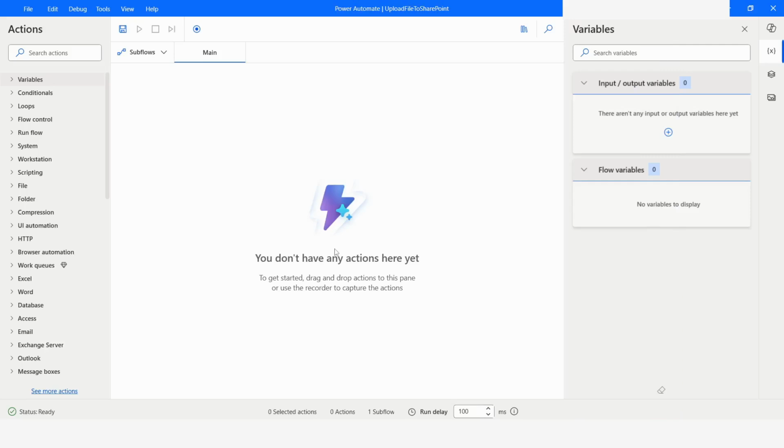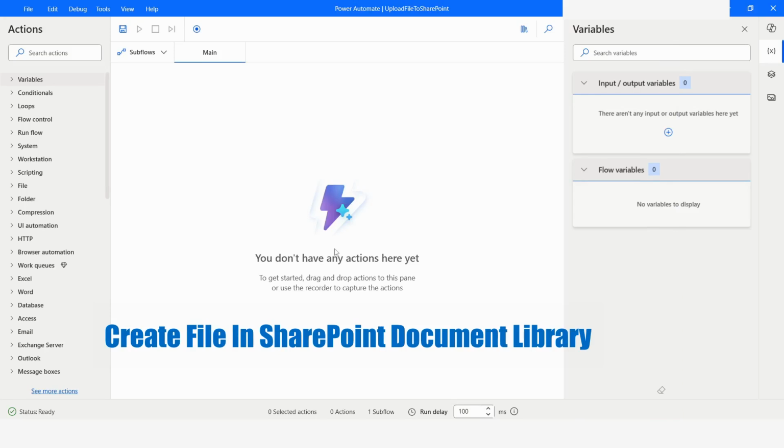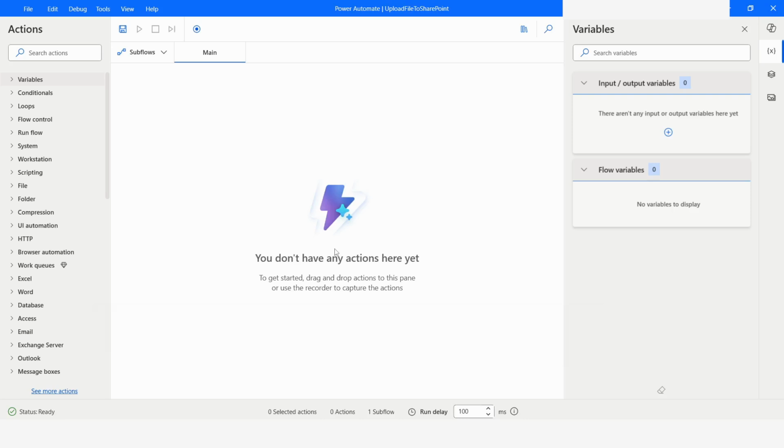In today's video, we will learn how to create a file in SharePoint Document Library from Power Automate Desktop. So please watch this video till the end so that you can understand it completely.